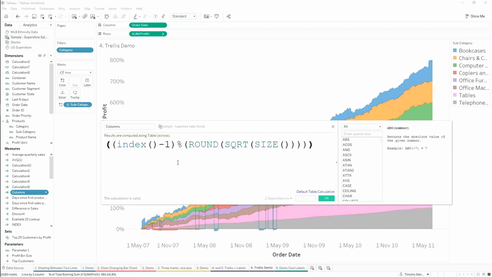But I'm actually just going to run through quickly what it means so that we can understand. Index will, for each row, just assign a value, so we'll have 1, 2, 3, 4, etc. We're using subcategory as the thing that we want to split up. What size does here is say how many subcategories we have, essentially. I filtered down on category already, so there aren't as many as you might expect in Superstore, but we've got 8 here. So size is 8 in this circumstance.